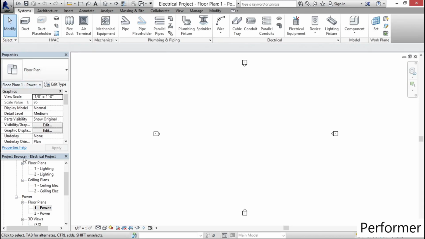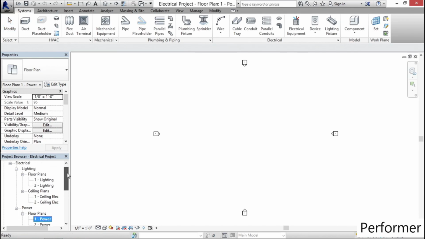Just below the Properties panel is what's called the Project Browser. We'll see that we are actually in the One Power floor plan. The Project Browser contains all the specific views for our model. Because we have a 3D model, this replaces Windows Explorer. For example, if we scroll down the Project Browser, we can go to Elevations.